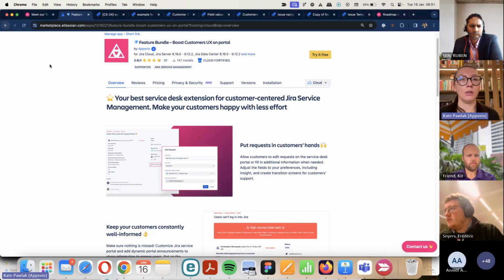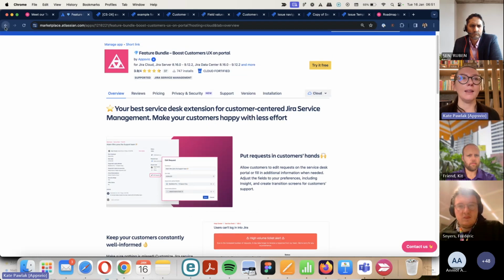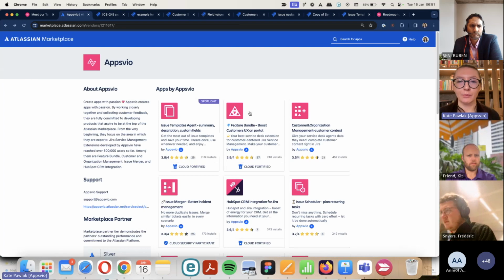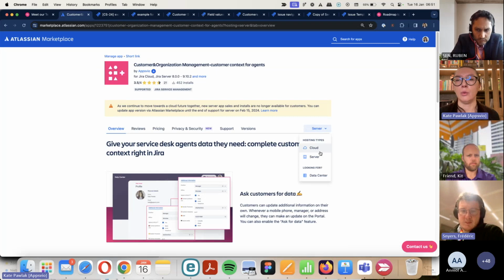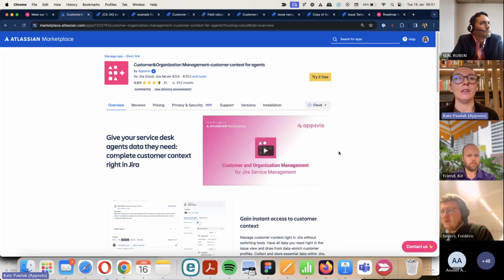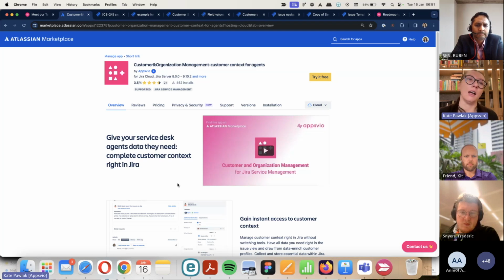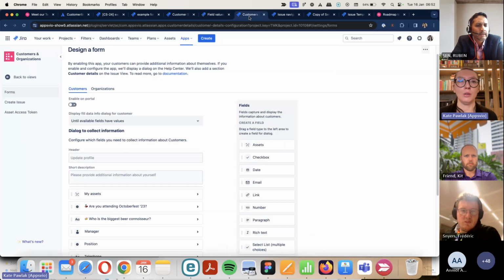So here we have got Feature Bundle. Let's move to another of our apps called Customer and Organization Management, which is currently available for cloud. So thanks to this app, you can collect information about your customers and organizations. So you can collect some attributes and they can be defined by your agents, but also by your customers, which is very unique. So let's see how it looks.